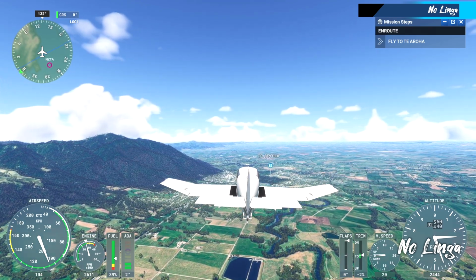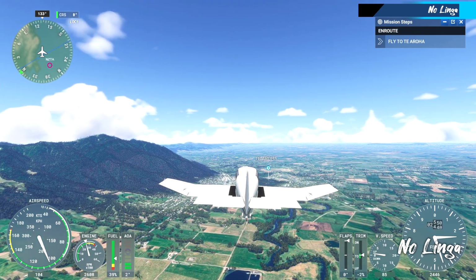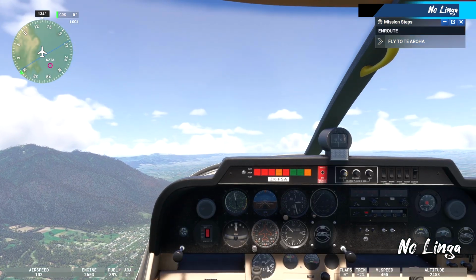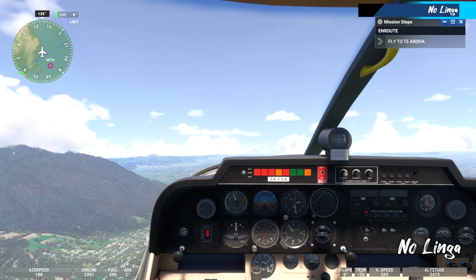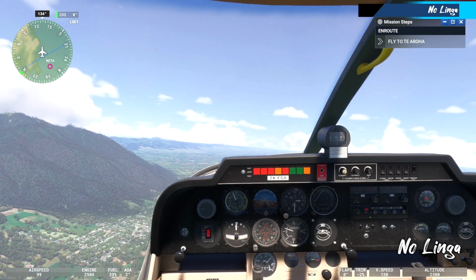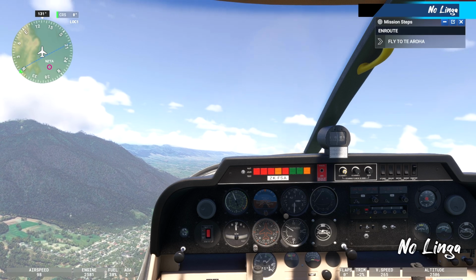Yeah, frame rates are really nice. Oh, I don't want to go too low. I said 130, not 135.